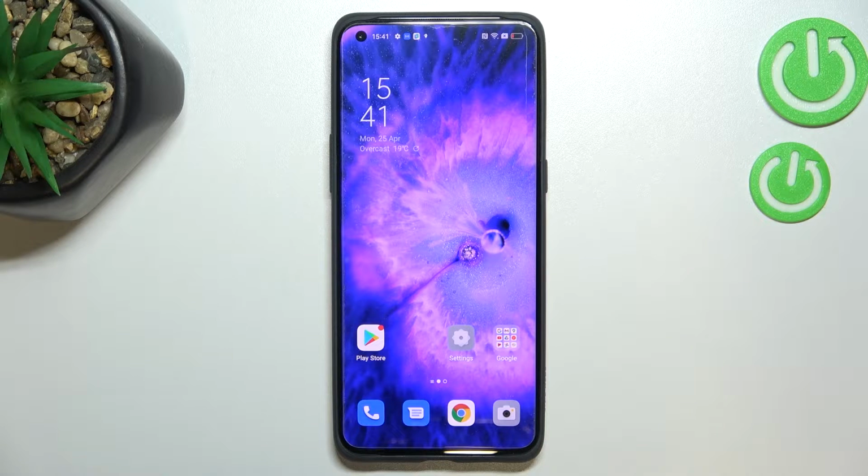Hi everyone, in front of me I've got OPPO Find X5 Pro, and let me share with you how to reset camera settings on this device.